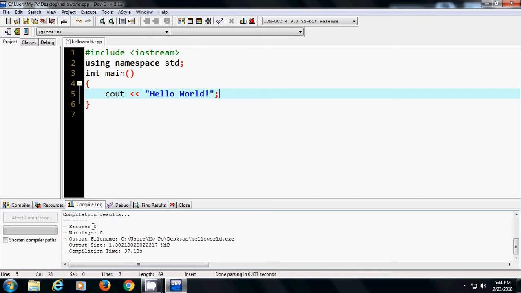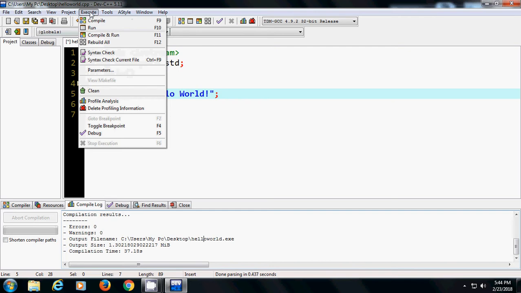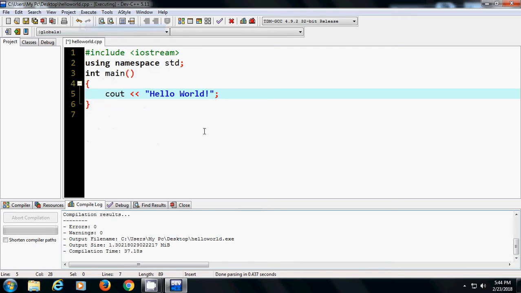So there are zero errors, no warnings, and the file saved as helloworld.exe. We will test run the program from outside, from the desktop .exe, and also from here. So first let's test it from here. Run or press F10.